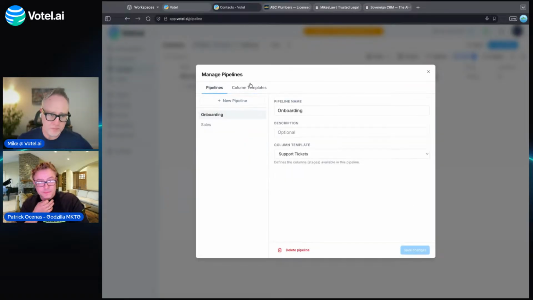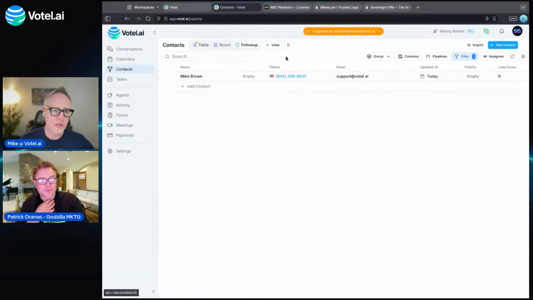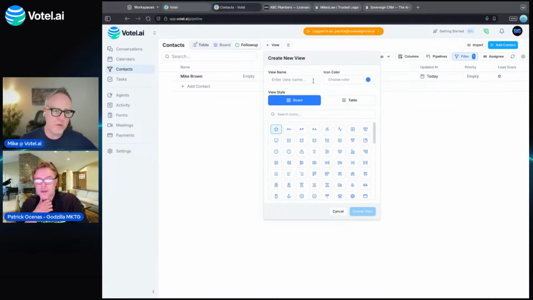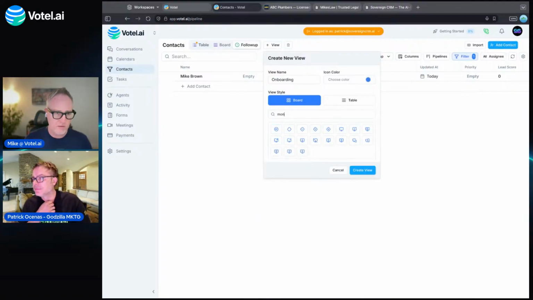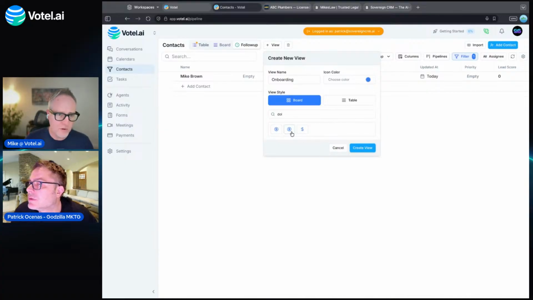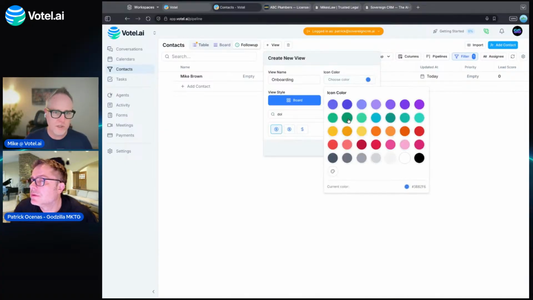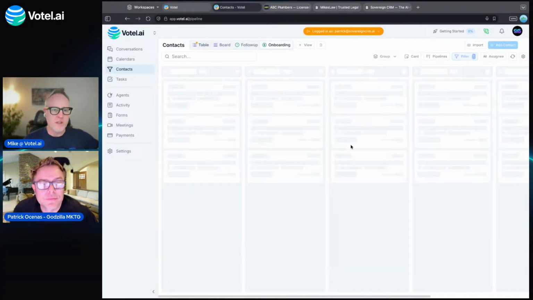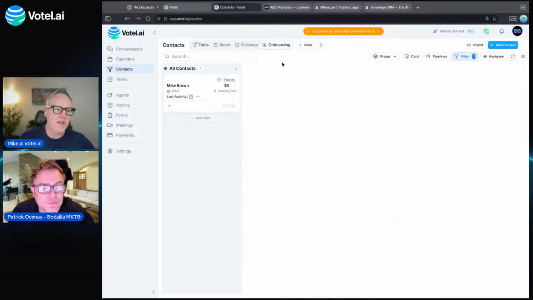And so now we're going to have an onboarding pipeline and a sales pipeline, right? So immediately what I like to do is just add a new view. We're going to say this is a board, and we're going to say onboarding. This is the onboarding board, and we'll make this a little icon of maybe dollars. Onboarding is money, right? And we'll also make this green. Great. Now we've got an onboarding view.